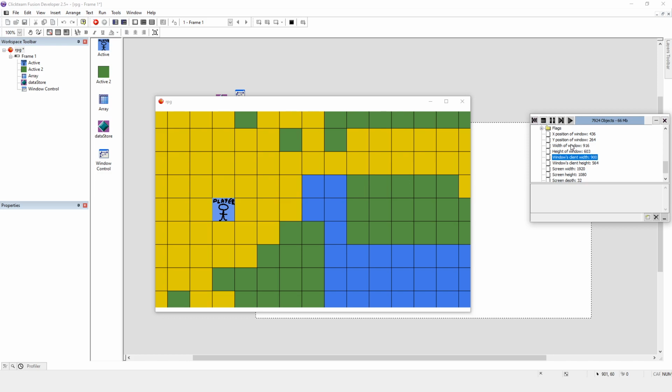It says that the width of the window is 916. Well, that's strange. So why is the client width 900, but the width of the window is 916? Now, some of you are probably screaming this out, okay? But if you don't know, client area is the area of the game itself. So it's the bit that's got the sand and the grass and everything.